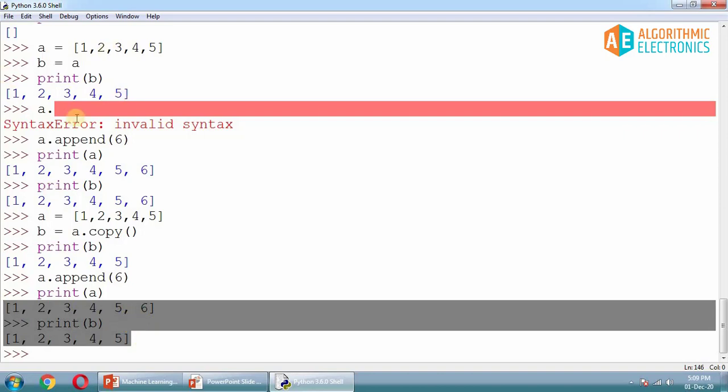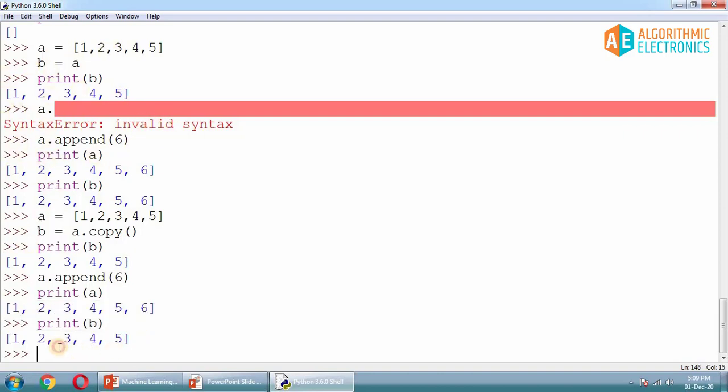The previous case was not the correct approach. This is the correct approach of copying data from A to B. You can use the copy method of the list, and this is also applicable for strings and other data structures as well. You just have to call the copy method in Python in order to copy from one list to another list. This is the proper way of copying the data.